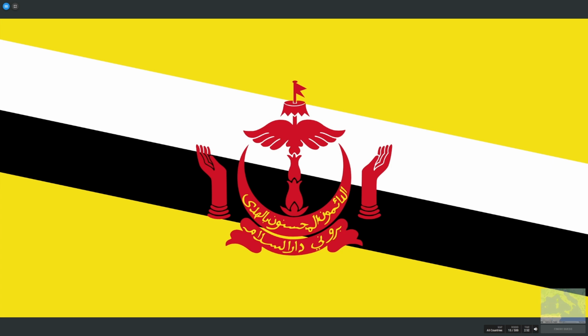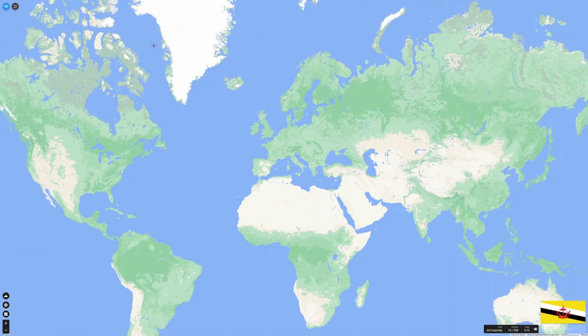Next we have Brunei. So for the flag, it's a pretty unique one. We have the yellow field here in the center. We have the emblem of Brunei, and here diagonally we have two stripes, a white and a black one. Okay, so that's it for the flag. Pretty easy to recognize. So Brunei is not a big country, and it's kinda tricky to click.